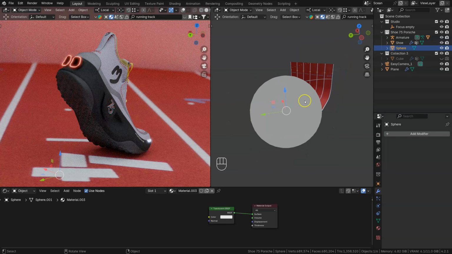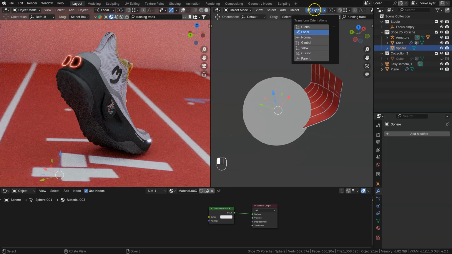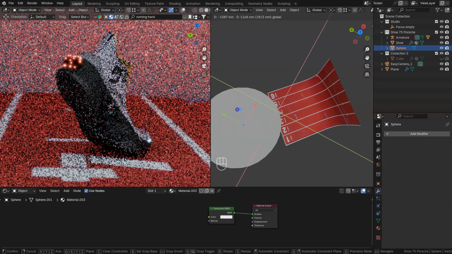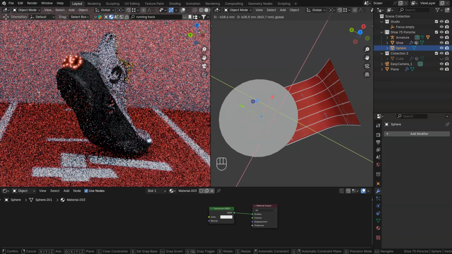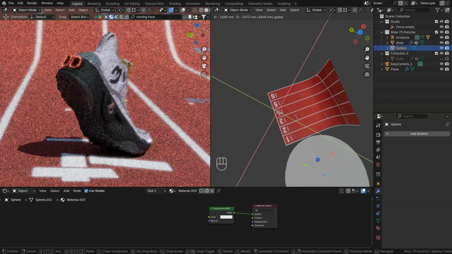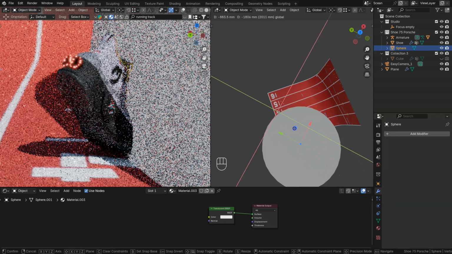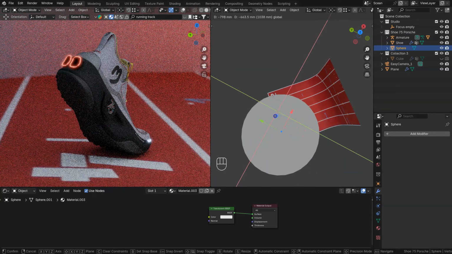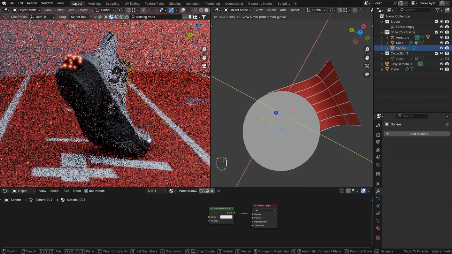If I come in here and go to the global and I slide my sphere out, you can see that we get the harsh shadows come back, and if I slide my sphere back in, then the harsh shadows go away.